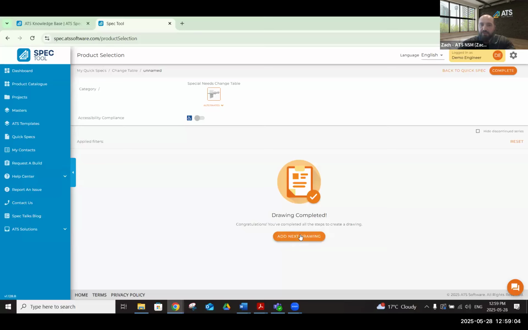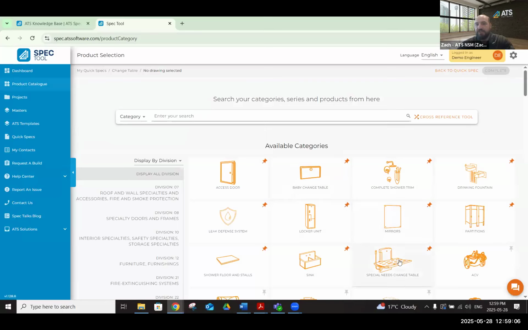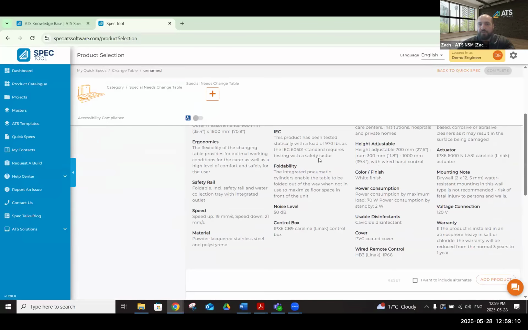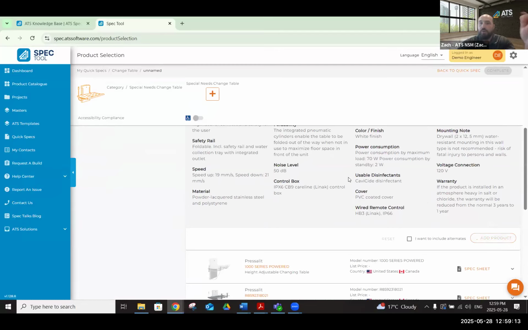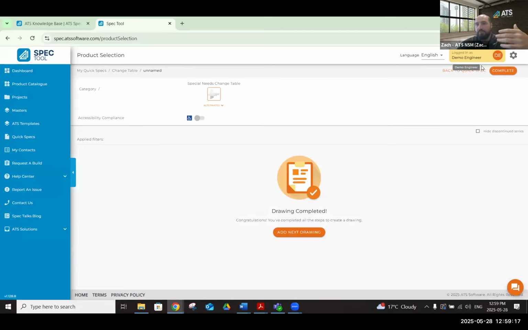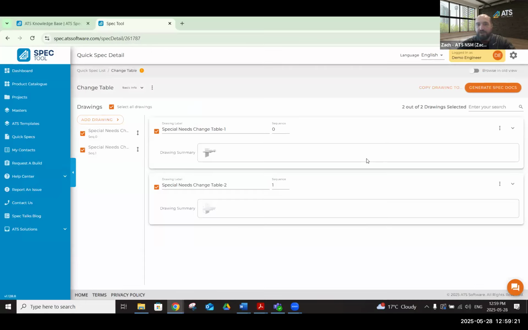We could add another drawing and go back into the change table category and select a second option. So if we want to provide our owner with, hey, here's two different options. This one is more suited for the shower area. This one's more suited for public areas. You can see it's pre-generated some labels.